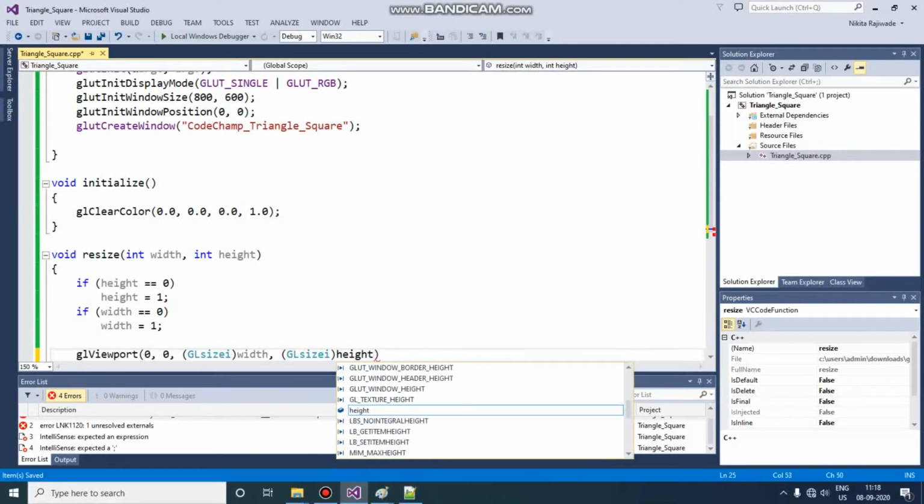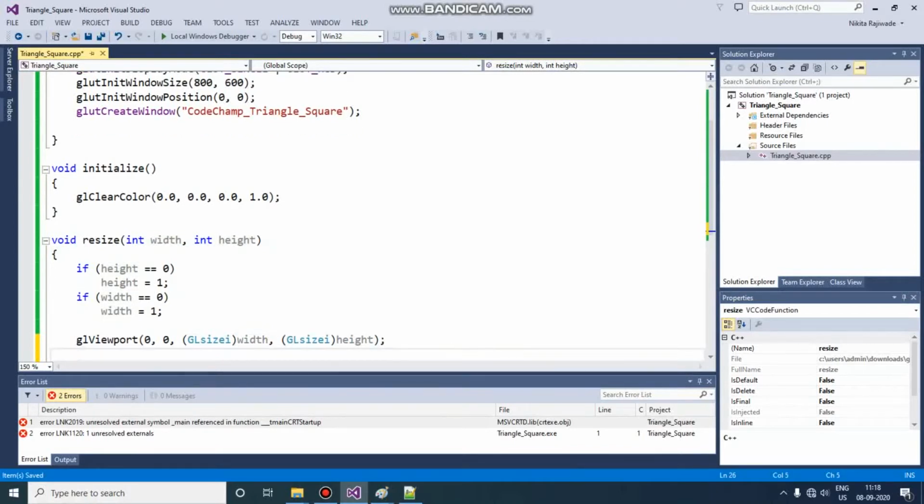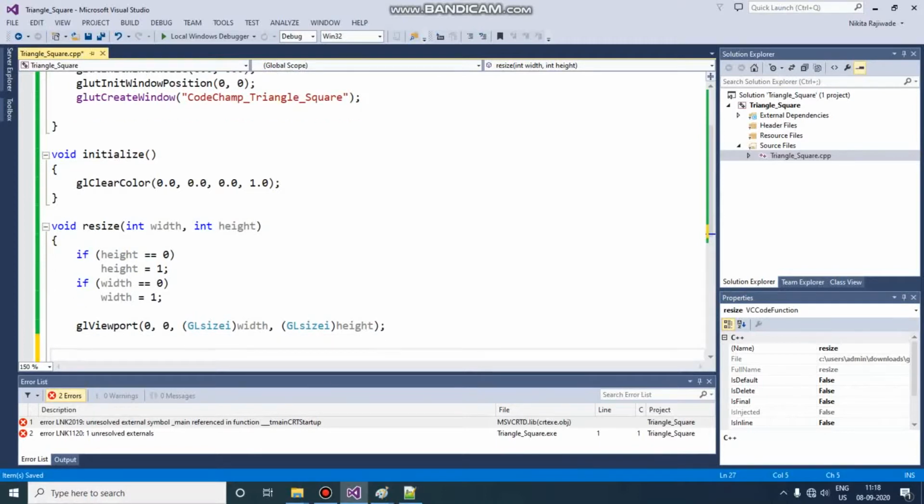Okay, so here you can see you are passing width and height, the changed width and height. Whenever your window is resized, you need to change the viewport also. Next is the projection. So projection is how your 3D scene is projected onto that viewport.